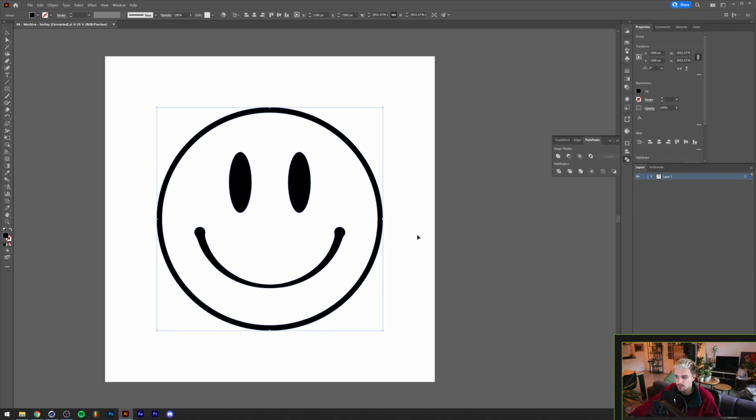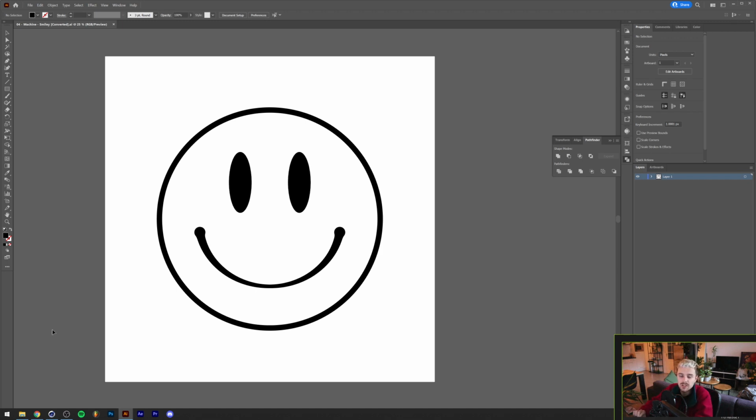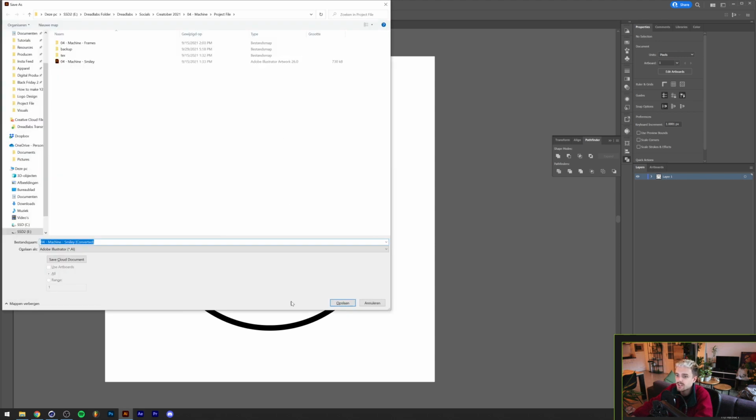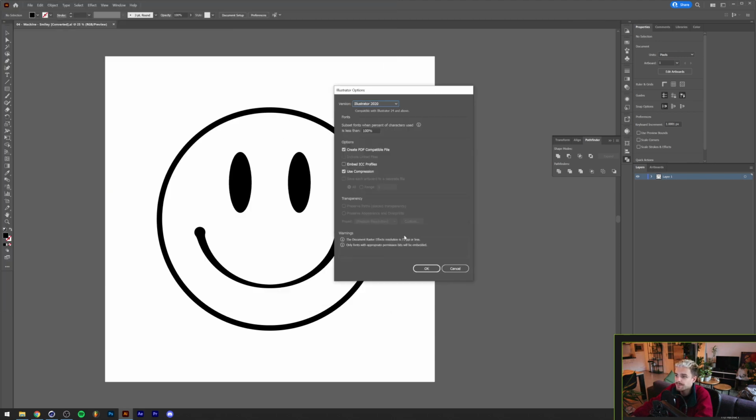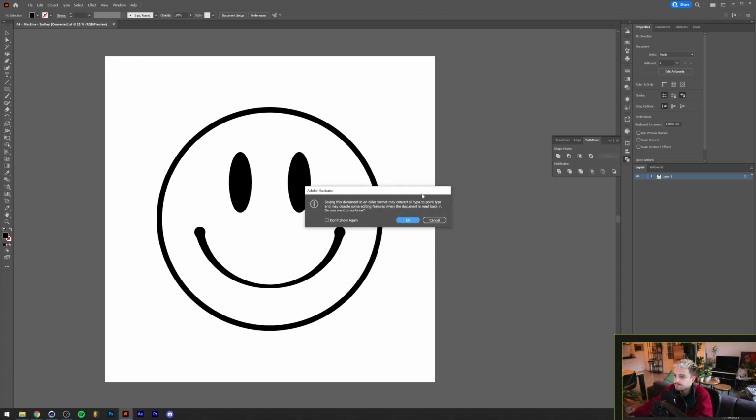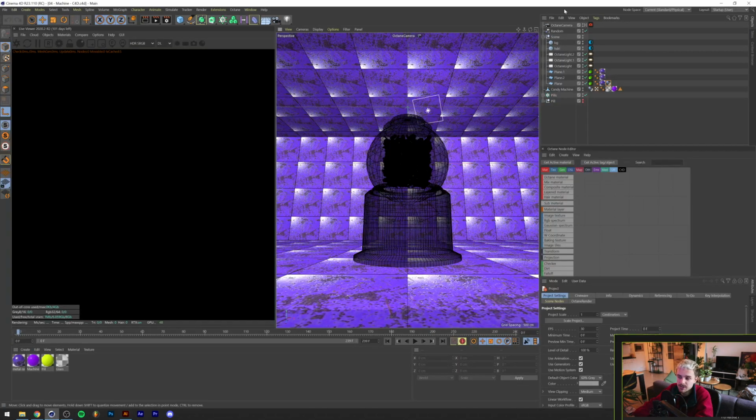I think it's pretty straightforward. If you don't know how to make a smiley like this, I have a tutorial on my channel on how to do this in Illustrator. You can check that out. But basically I saved this as an Illustrator file. There is a certain way you can open Illustrator files in Cinema 4D, if you don't know. So we'll save this, and before you click OK, make sure that you save it as an Illustrator 8 file. If you click OK, now you will be able to open this in Cinema 4D.